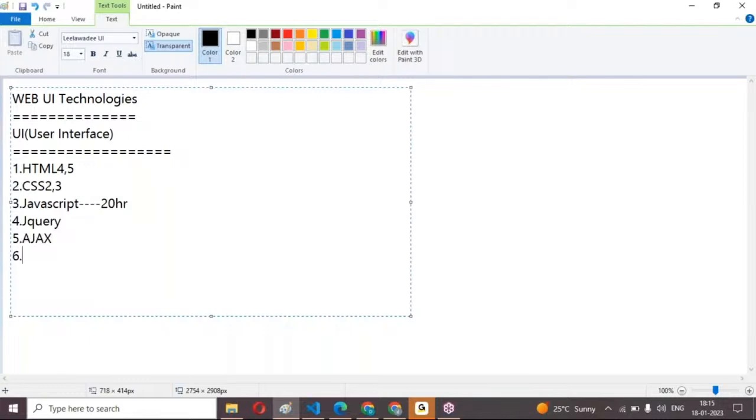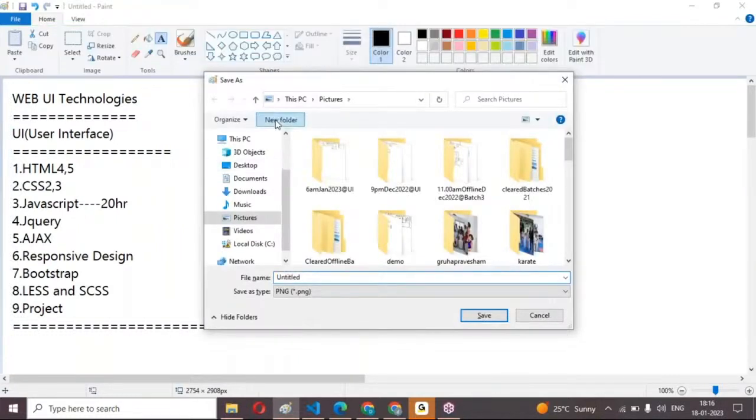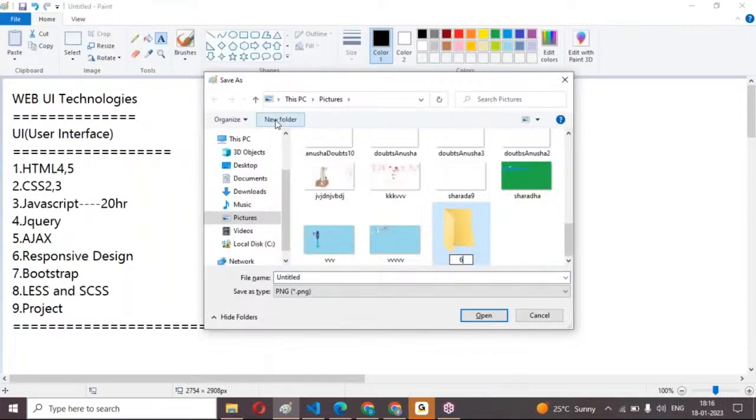Sixth one is responsive design. Then seventh one will be Bootstrap. Eighth one will be Less and Sass programming. Ninth one is project. I'm going to cover all these topics in our web UI programming in the next 40-45 hours of sessions.